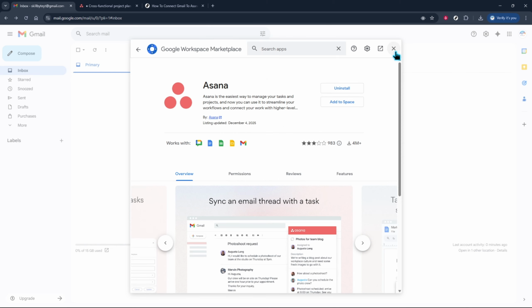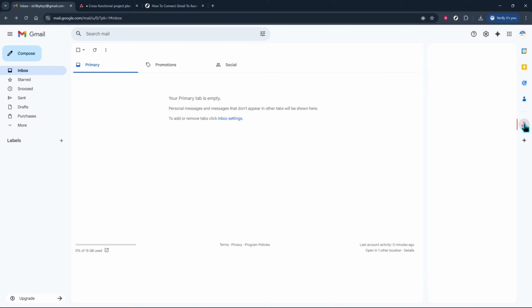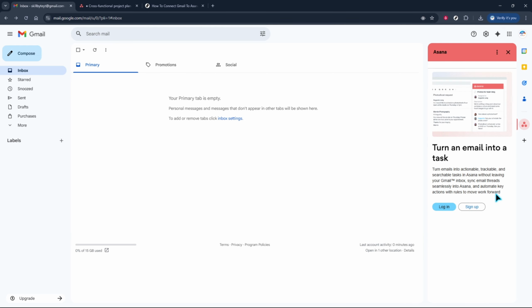A few quick tips before we wrap up. If you don't immediately see the Asana icon, refresh your Gmail tab and check that the side panel is visible. There's a small toggle at the bottom of the screen that can hide or show it. If you're using a work or school account, your administrator may need to approve Marketplace apps before installation. And if you ever want the add-on handy at all times, keep that right side panel visible so Asana is just a click away whenever an important email arrives.